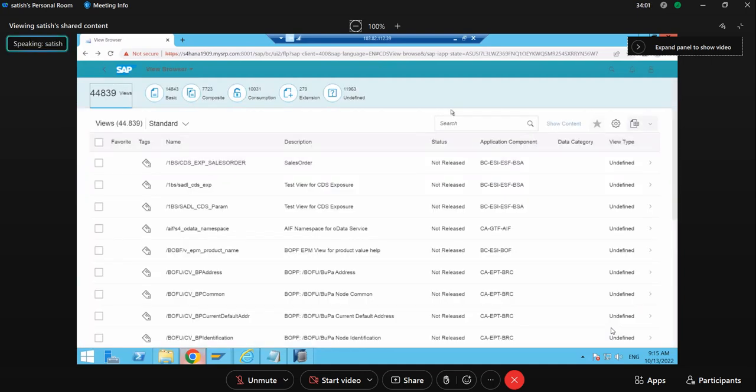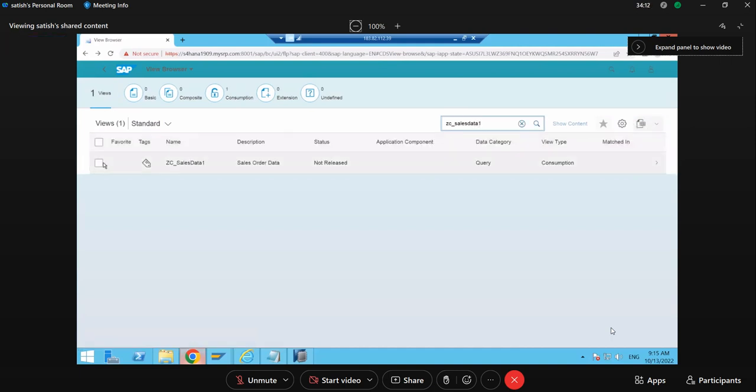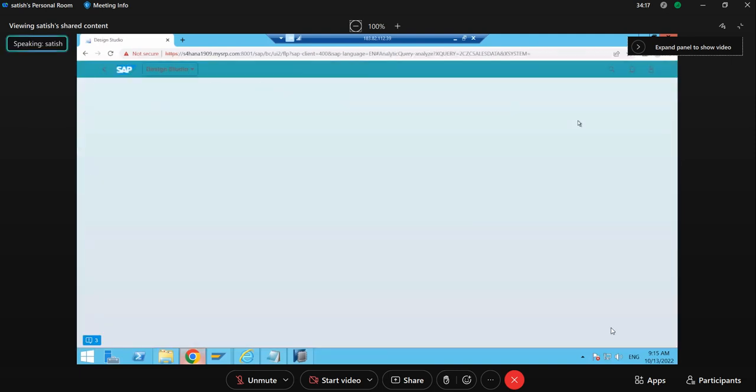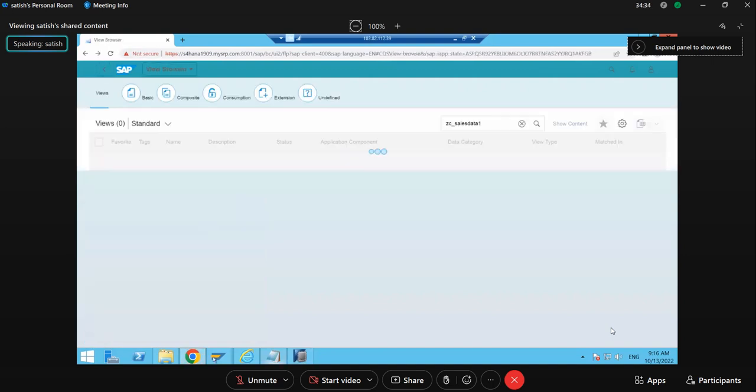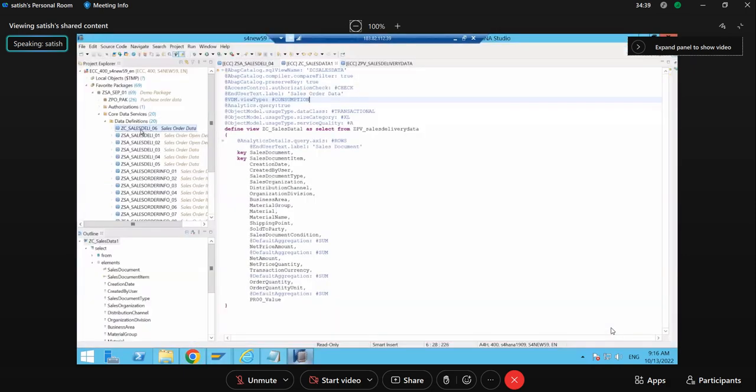Still the same issue. Let's see. ZC_sales_data_1. Still the same issue at the app level. Let me check. There is nothing wrong with our CDS. If it is working in RSRT, it should work here also, guys. Okay, so there is no issue with this. Let me check the CDS which we executed yesterday, whether it's working or not. ZC sales delivery 06.